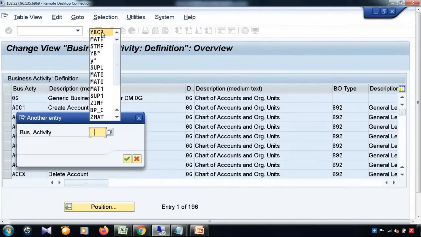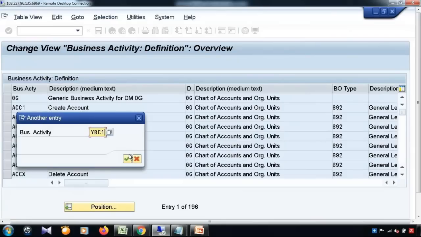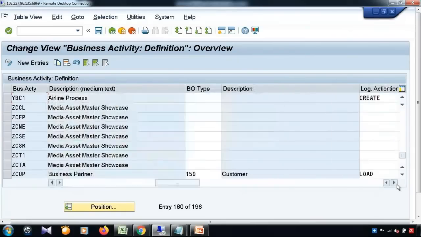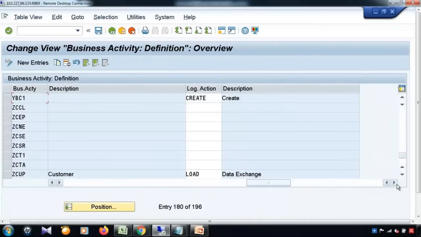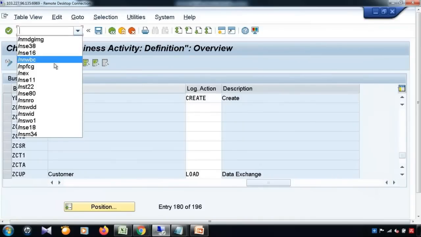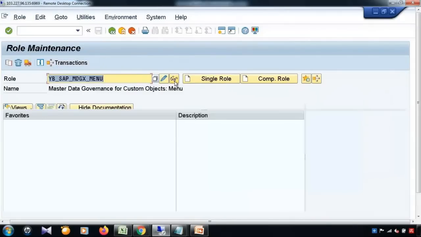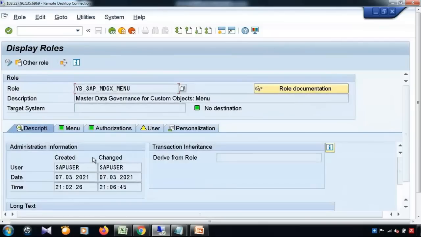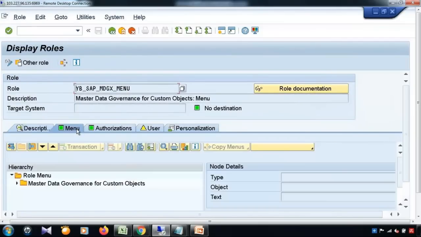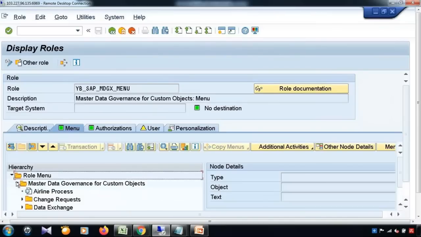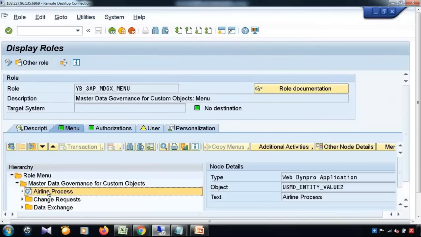Sounds good. And next question, Aditya. Like in PFCG, you chose the application, right? The WebDynpro application, but you didn't choose the configuration. But you said that the same application can have, like in the case of business partner, different configurations, like for the customer or for the vendor and all those things. So how did it know the specific application configuration it had to pick up?